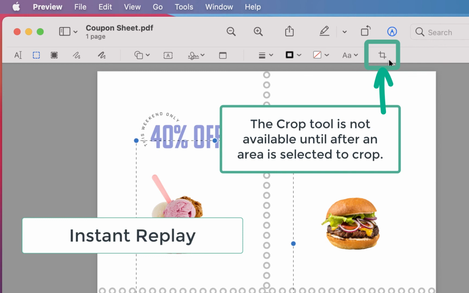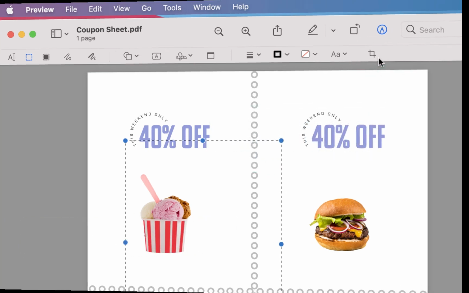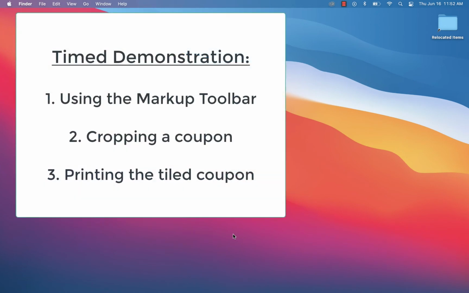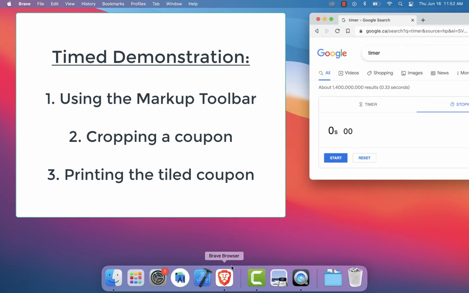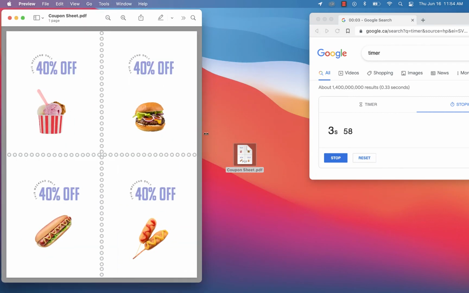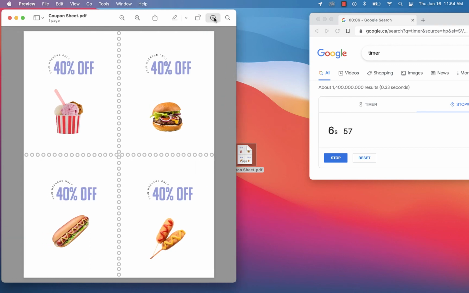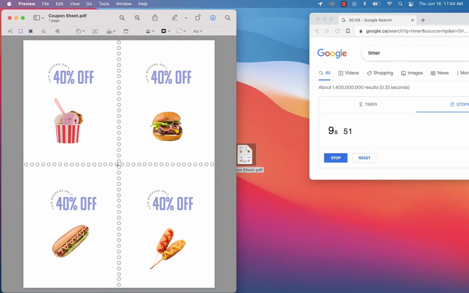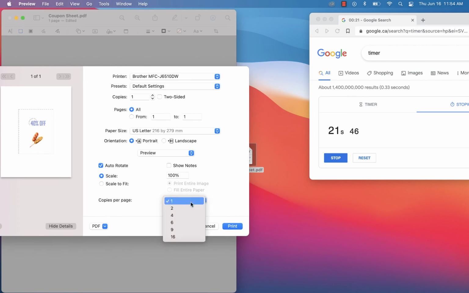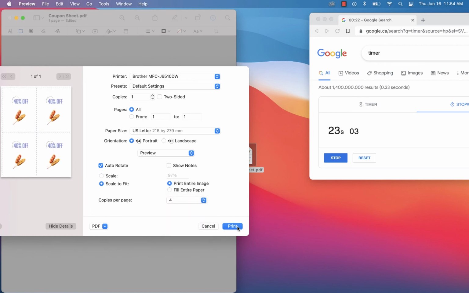So let me do all of this one more time without talking about it so you can see how quick a task it really can be. This time I will use the Markup toolbar approach instead of the menus, just so you can see how that works. And for fun, I'll set a stopwatch so you can see this happening in real time. Wow, that didn't take long at all.